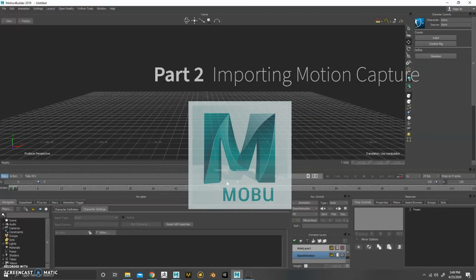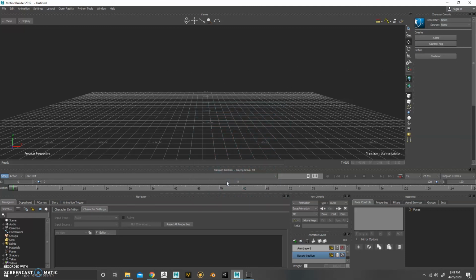Okay, so this is part 2 of a video series going over very basic motion capture cleanup workflow in Autodesk Motion Builder. So in this video, I'm going to go over how to bring in characters into Autodesk Motion Builder. So we're going to bring in our motion capture information. We're also going to bring in another character and attach that motion capture information to that imported character.